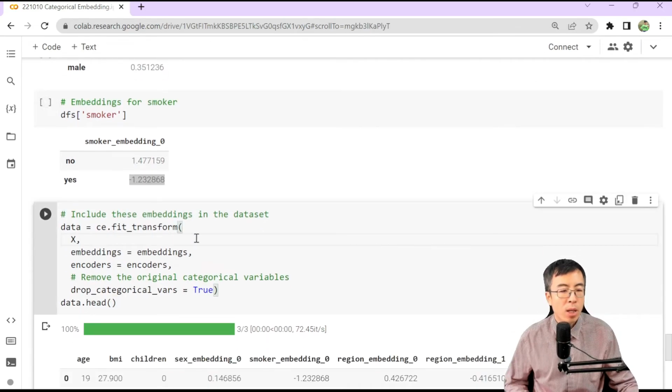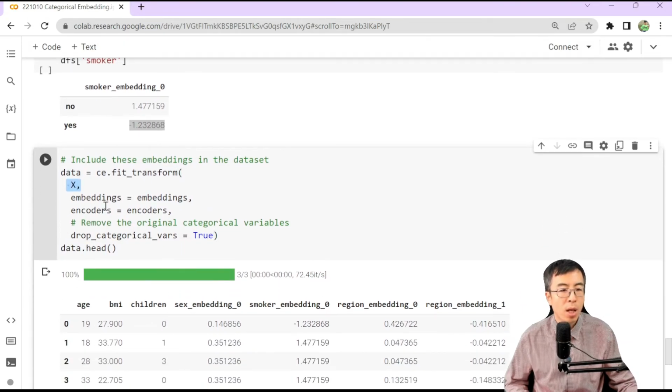And now we can include these embeddings in our data frame. We just need to use the fit transform function in the category embedder module, and you need to provide the features and also the embeddings and encoders. You can also optionally remove the original categorical variables because you are going to use the embedded version of the data for machine and deep learning. So therefore, you probably do not need the original categorical variables. So therefore, I choose drop categorical variable equals true.